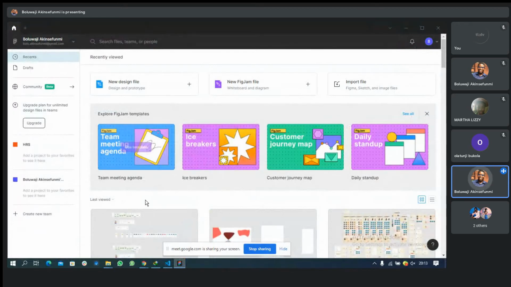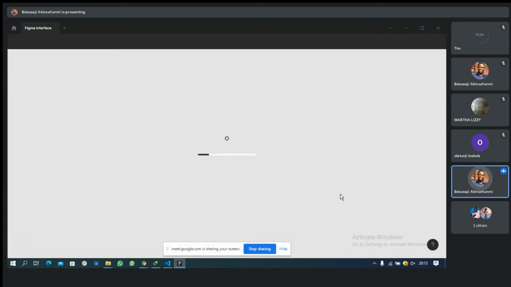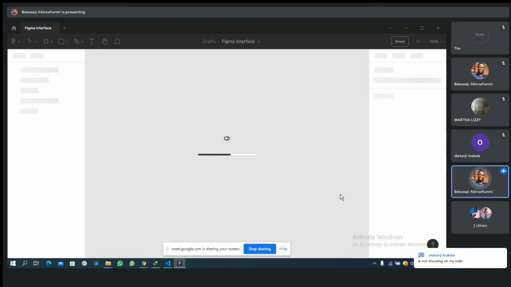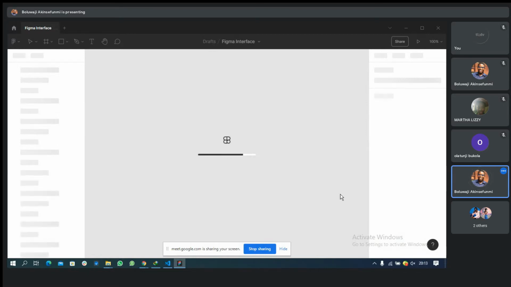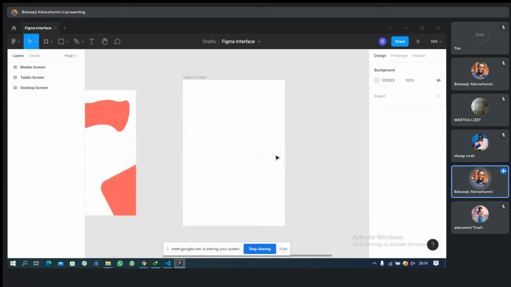So, like I said, today we'll be starting from the shape tool. So, what are the shape tools? The shape tools are kind of like the building blocks of every design that you do on Figma. They are like the foundation. They are things that you bring together to give you different designs, different items, different objects, different layers on your Figma design.